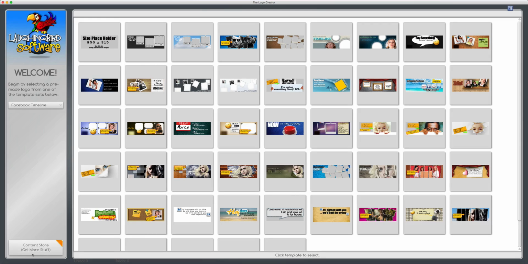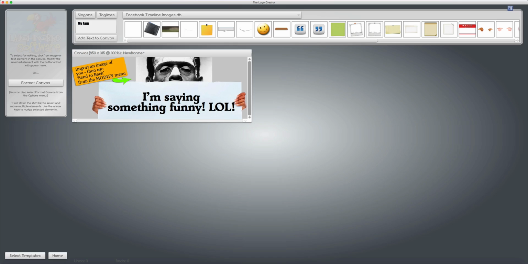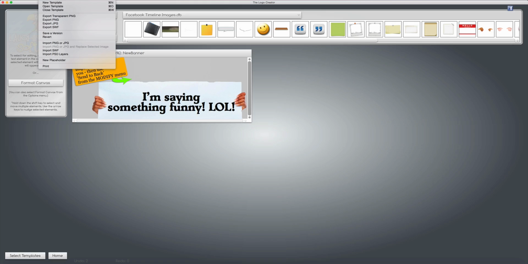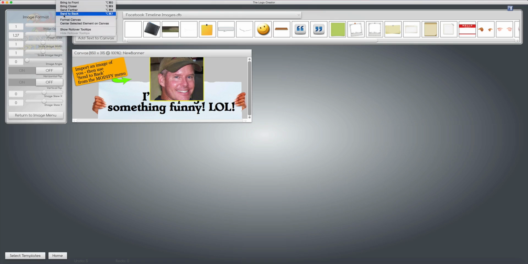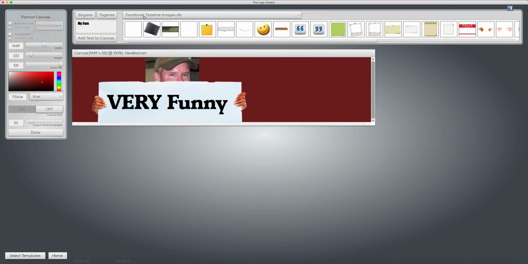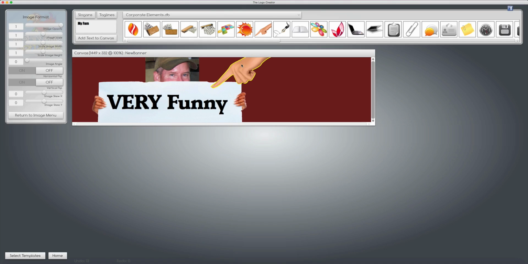Now the cool thing about the software is that you can make banners out of it. You don't have to use it for Facebook. For example, you can make a banner using this template. You simply take Frankenstein, delete him, import a picture of yourself, move him to the back, delete this thing. And now you can change the size to whatever you want. And whatever else you have in the logo creator, you can bring them in and add more text.